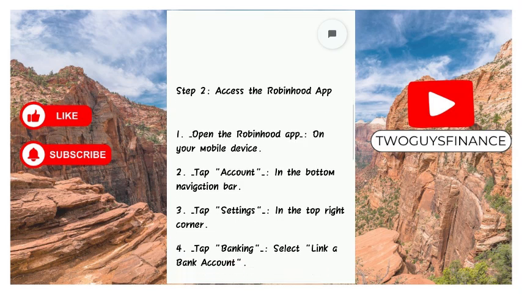Now, step 2 is to access the Robinhood app. Just open the Robinhood app on your mobile device and then tap account in the bottom navigation bar, and then you want to tap settings in the top right corner and then tap banking and select link a bank account.